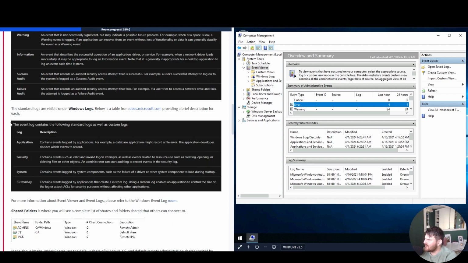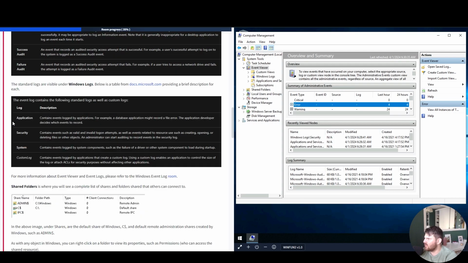The standard logs are visible under Windows Logs. Below is a table from Microsoft providing a brief description for each. The event log contains the following standard logs as well as custom logs. We have 4 types: application, security, system, and custom logs. For application, the description contains events logged by applications. For example, a database application might record a file error. The application developer decides which events to record.